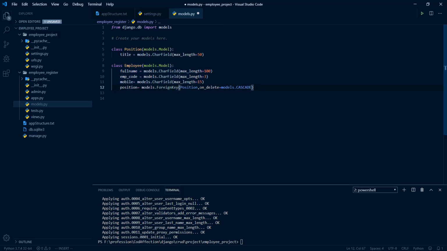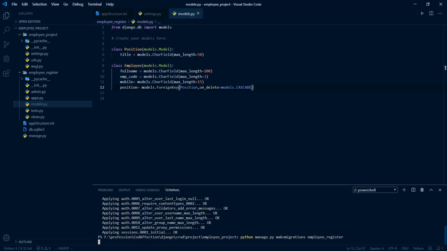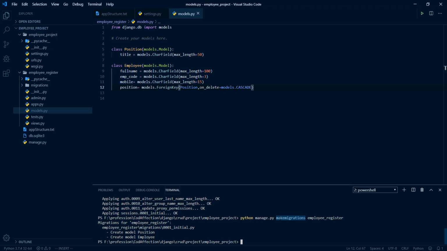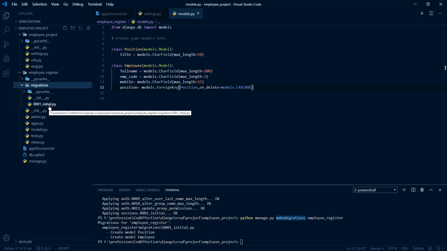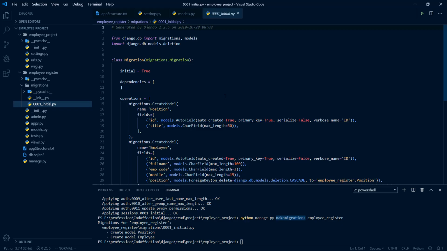So here we have defined the model for this project. Now let's do the migration. For that, back to the terminal. First of all, we have to do python manage.py, and then we have to execute the command makemigrations, and then we have to provide the name of the app, which is employee_register. Hit enter. As a result of this makemigrations command, you can see a new folder here, migrations. Inside that, you can see this Python file. Inside that, you can see the Python representation of modifications with respect to previous models.